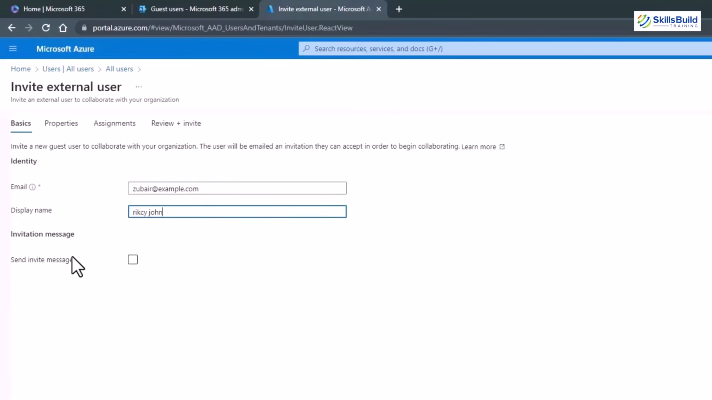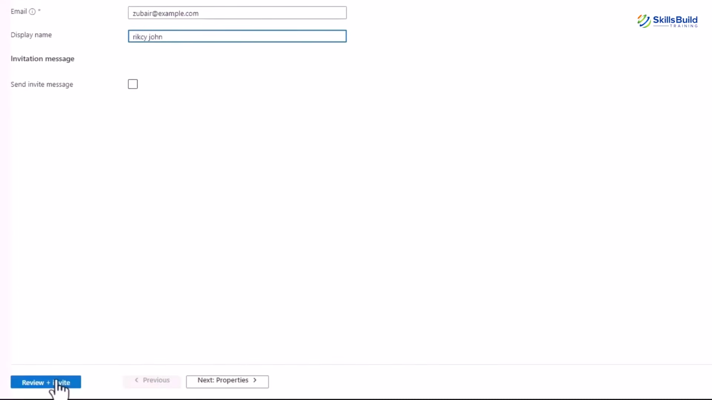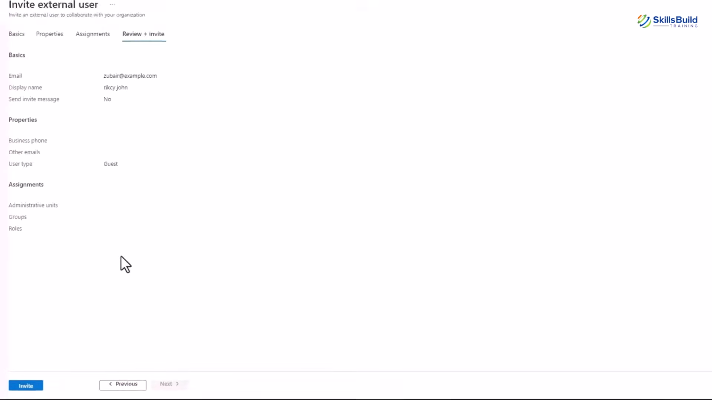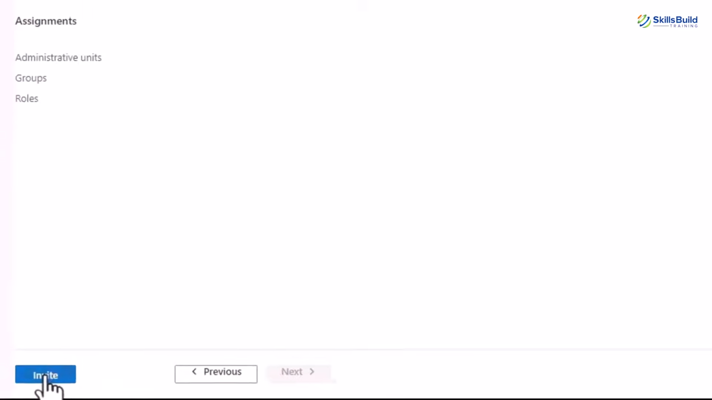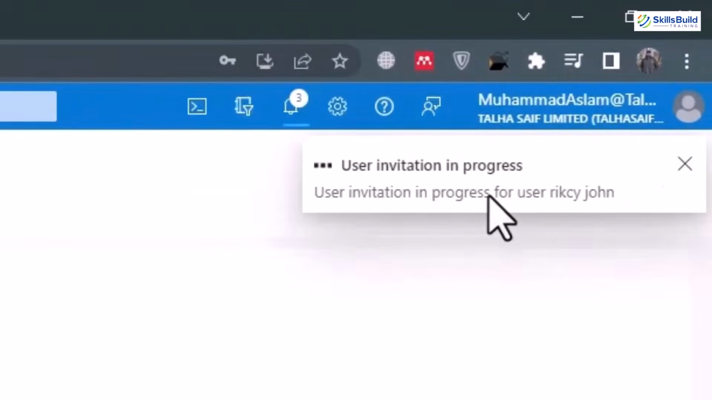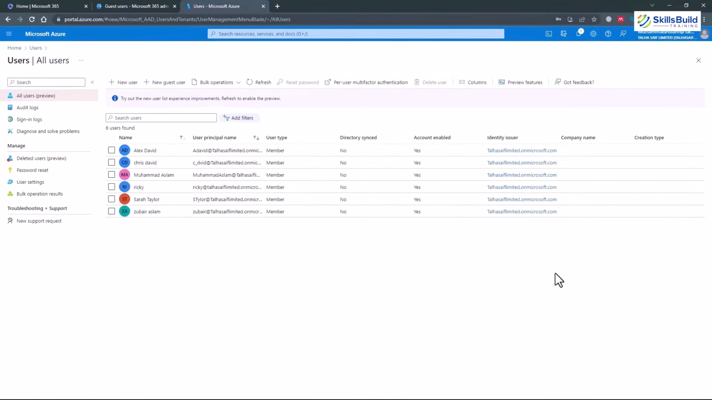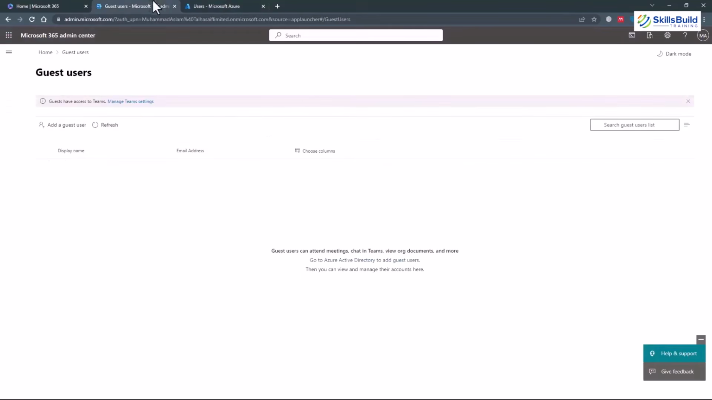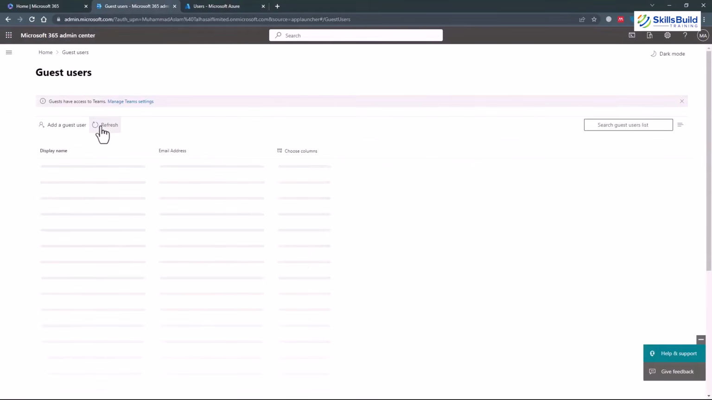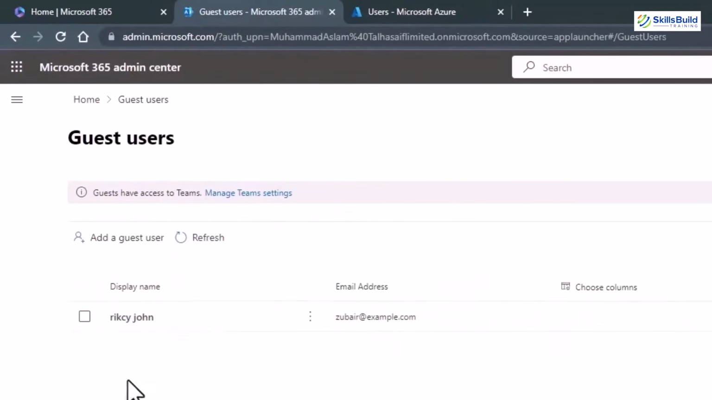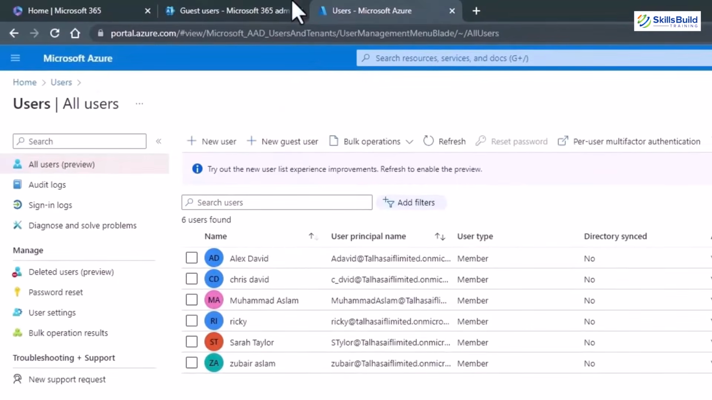Then here it says invitation message. In case you want to have an invitation message for this particular user, you can add that. After that, just click on review plus invite, and we have other information in here. I'll just click on invite, and this particular user will get an email that we want him to join us as a guest user. Now, as soon as that particular guest user joins our Office 365, we'll be able to see that user in here. Not only in here, we'll also be able to see that guest user in this particular section. Just click on this refresh button and you will see it in here. And here you see we have Ricky John that we created from our Azure Active Directory.